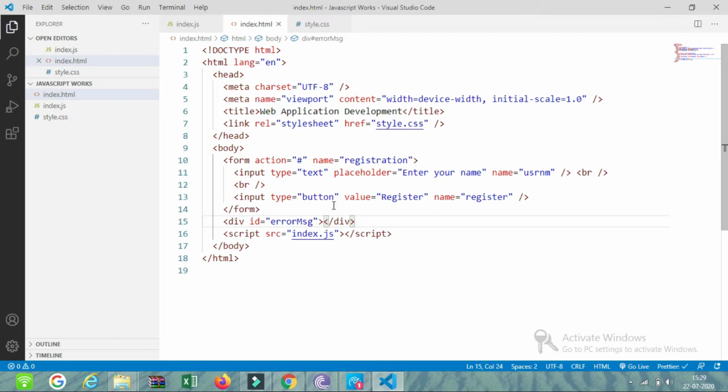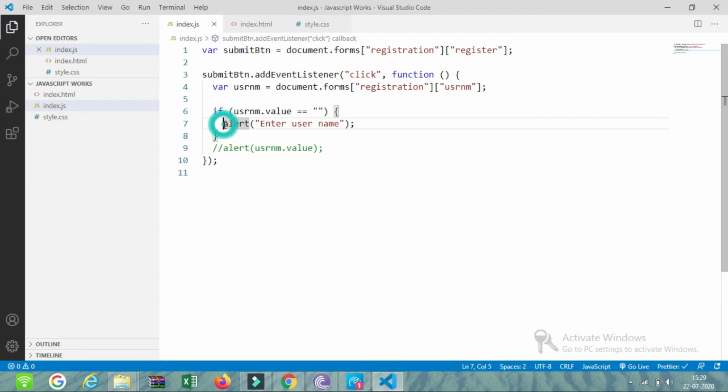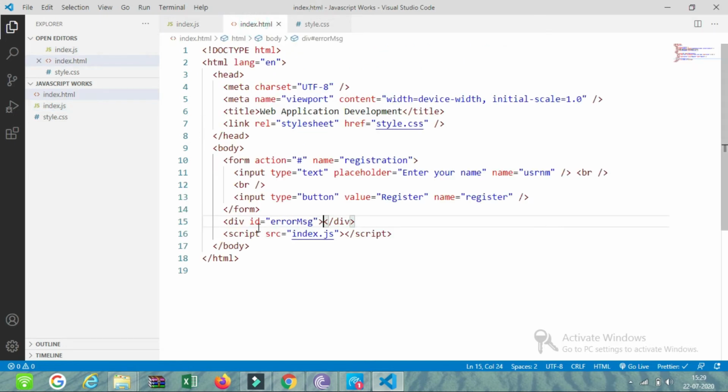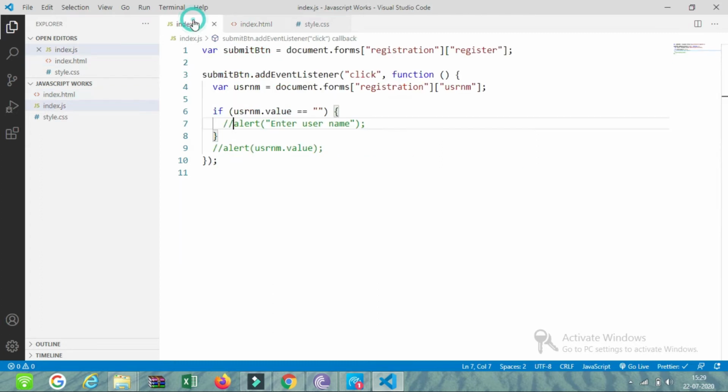For this purpose I can do something like this. Instead of this alert message, if username is empty, I can print content into that division tag which we created. That means we will add a message here, text content or inner HTML, which will then get displayed in the page. So I will use inner HTML.